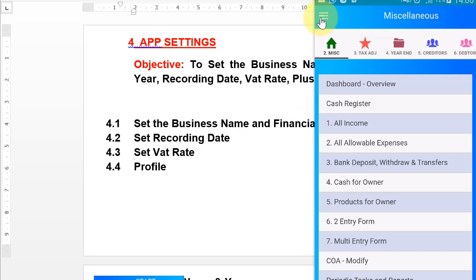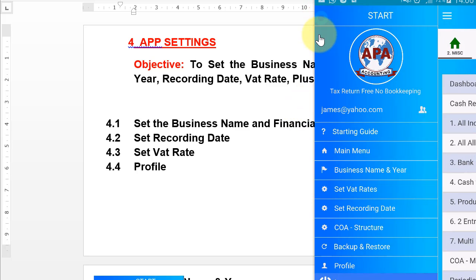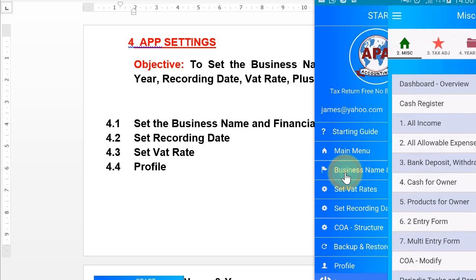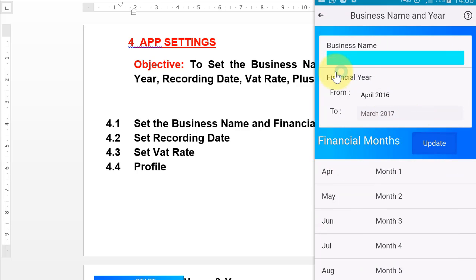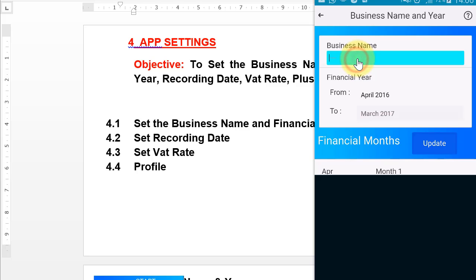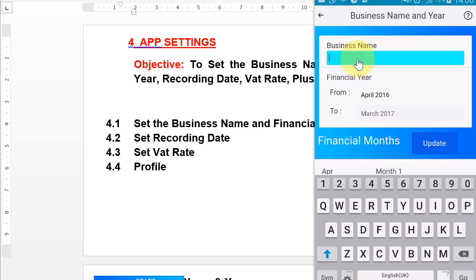Now, those are found in the side menu. We start with the business name and financial year. You're going to find dots there. Now we're going to set the business name as being market stall. Let's call it a market stall. So after setting that name, it's going to appear on all the reports generated by the app.